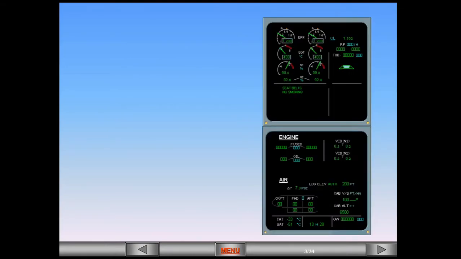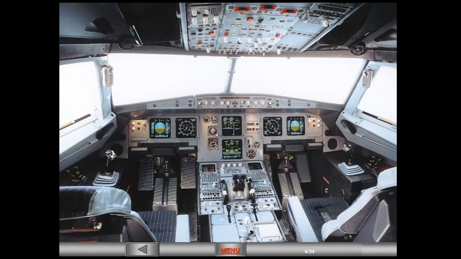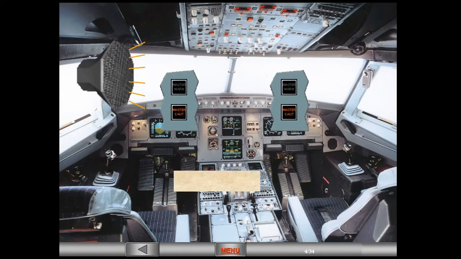This is a demonstration of a PAC-1 overheat in flight. Cancel the master caution.